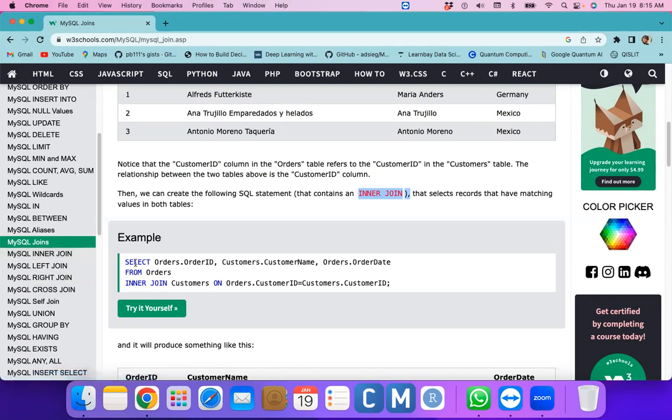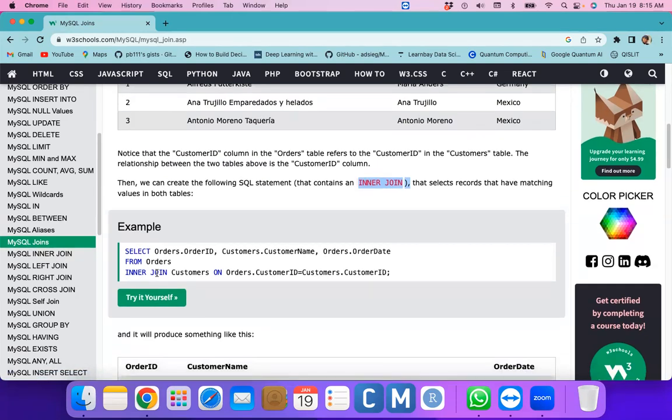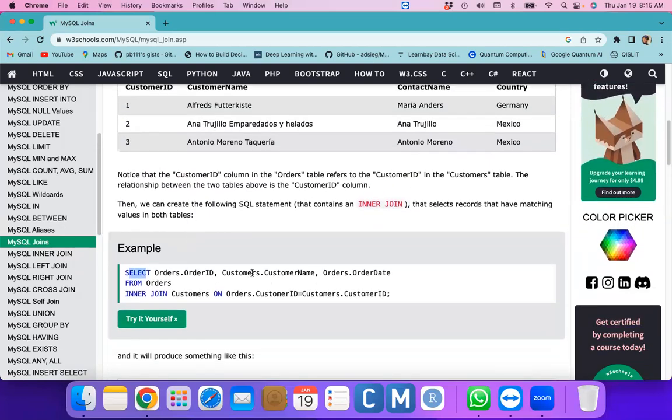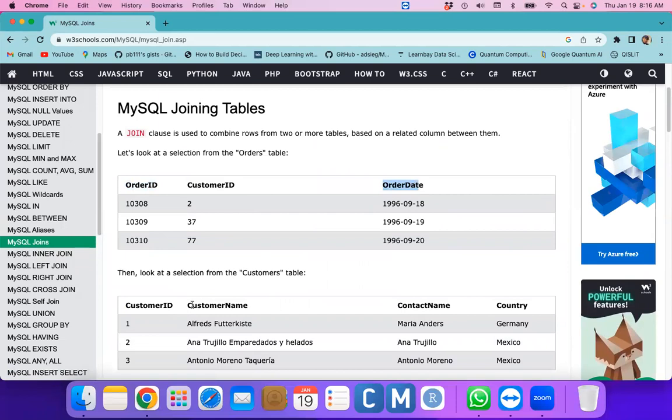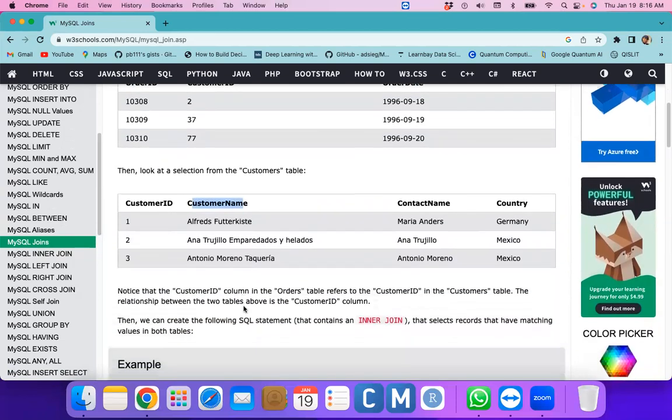Okay, so I would like to combine those columns here. I mean, I want to combine the records of those two tables. I would like to access the order ID from the orders table, the customer name from the customers table, and the order date from the orders table. So these three columns: order ID, order date and customer name, I want to access.